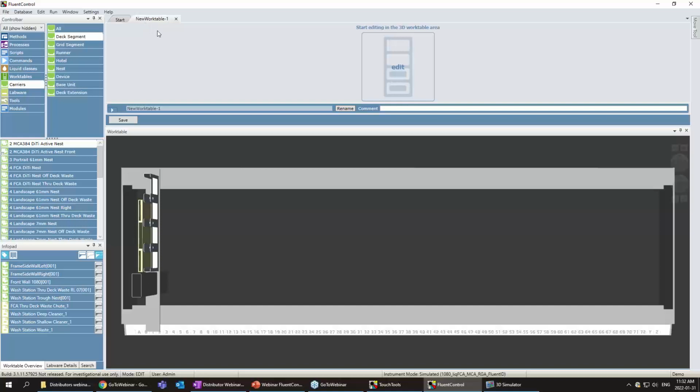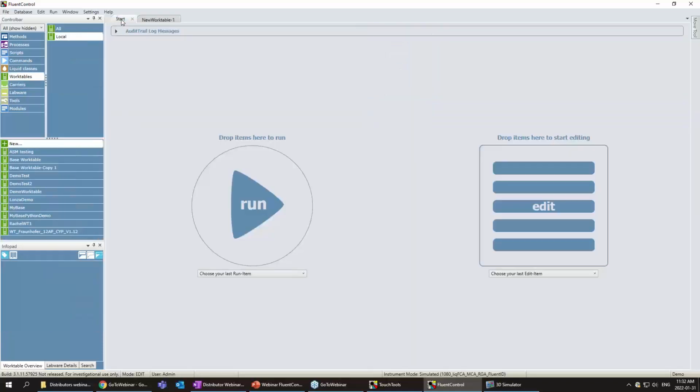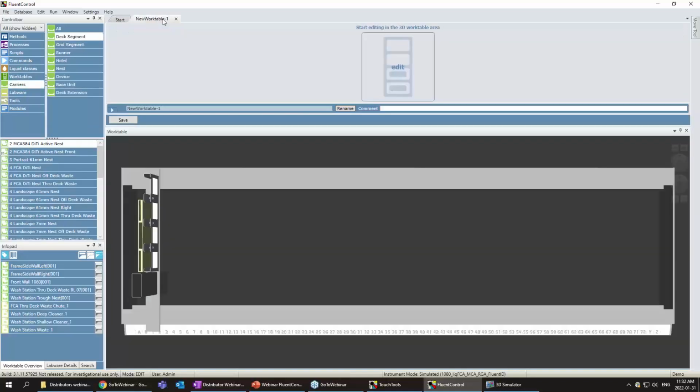And Fluent Control is a really flat interface. So you don't have pop-up windows at all. You have tabs. You can always go between the different tabs, back and forth. Very nice and easy. So let's have a look.